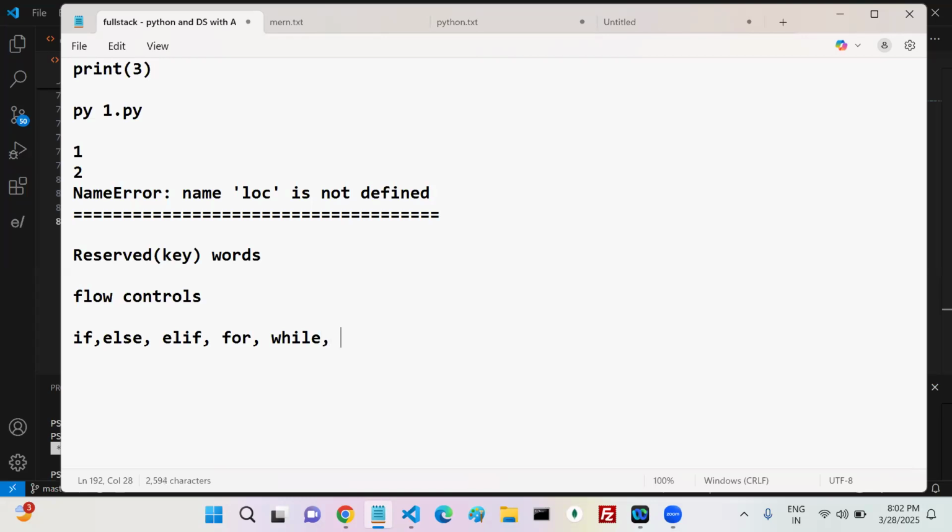The next one: while doing iterations, if you want to break in the middle, we have one reserved word, break. If you want to skip the iteration, it is continue. So these all come under flow controls.